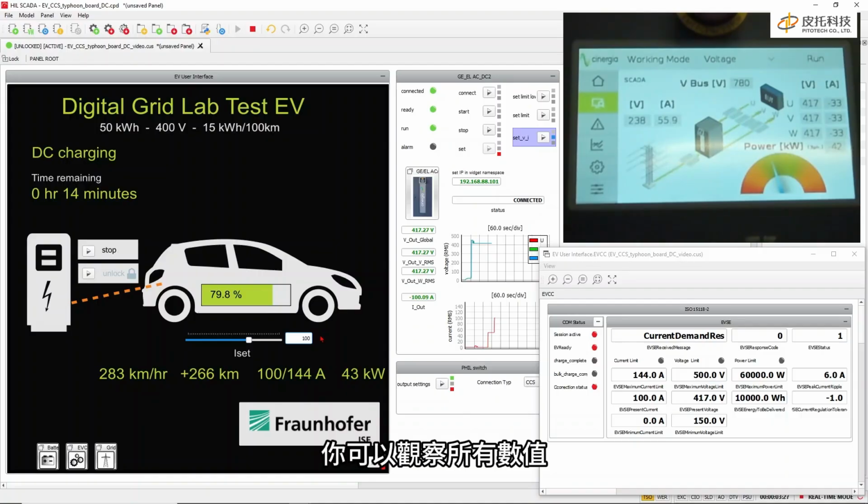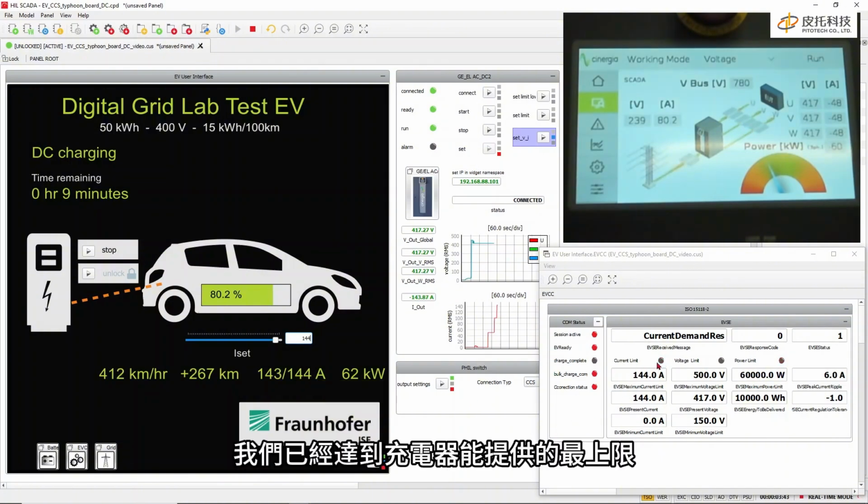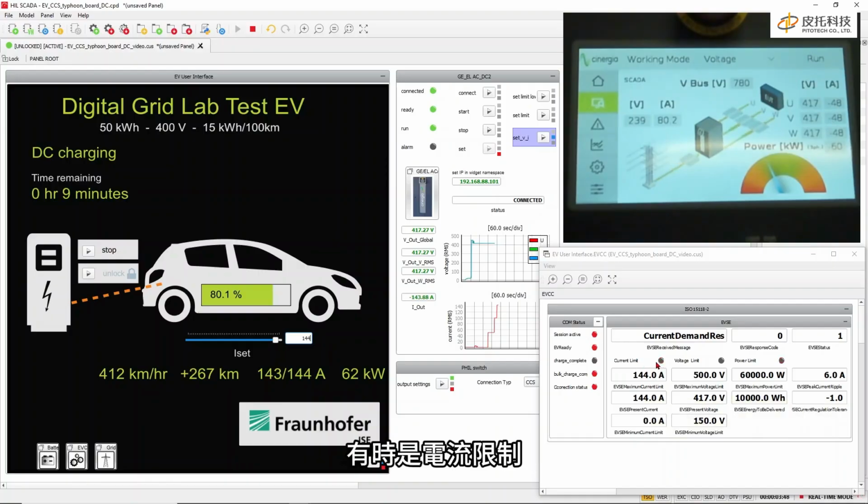You can observe all the values, and let's go to the maximum, to 144. And then you sometimes can see that we are at the maximum the charger can provide. So sometimes we're at the current limit or at the power limit.